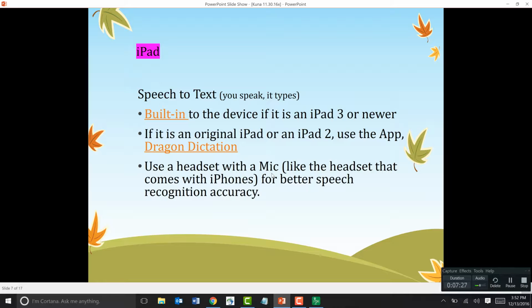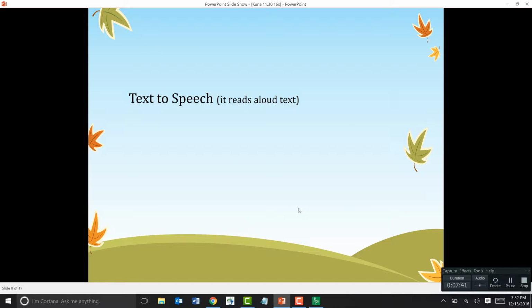And again, the iPad recognizes your voice fairly well, but if the student's going to be in a noisy environment, then maybe grab a headset microphone or an earbud microphone for them just to get them that little bit better speech to text quality. So that was speech to text for the iPad and the Chromebook and the Windows computer.